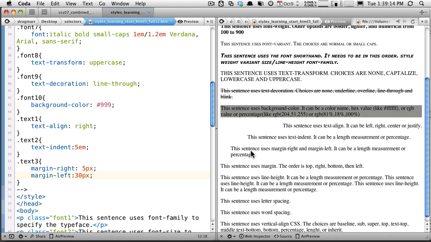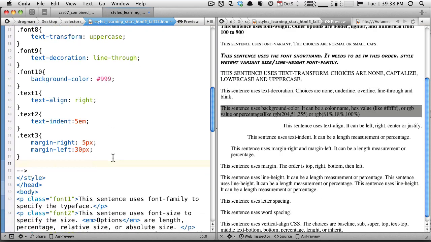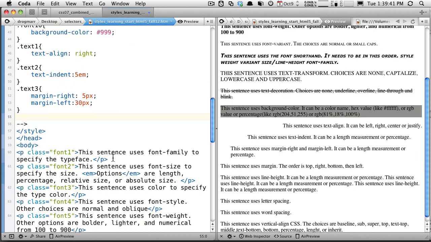So now this sentence uses margin-right and margin-left. It has a margin on the left of 30 and a margin on the right of 5. So you can do that to add spacing for more than one line. Text indent would only work on one line. This would work on as many lines as you want. So margins are part of the CSS box model, which we'll talk about more as we go along, and that is the basis for a lot of CSS layout as well.